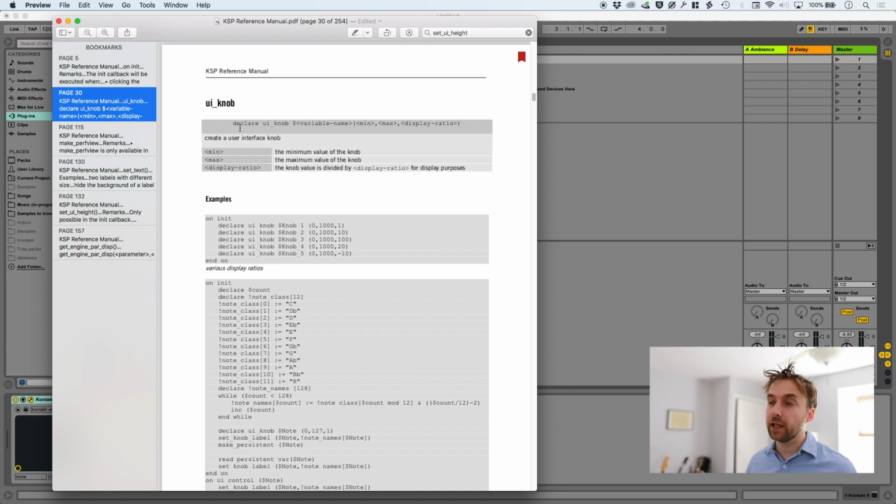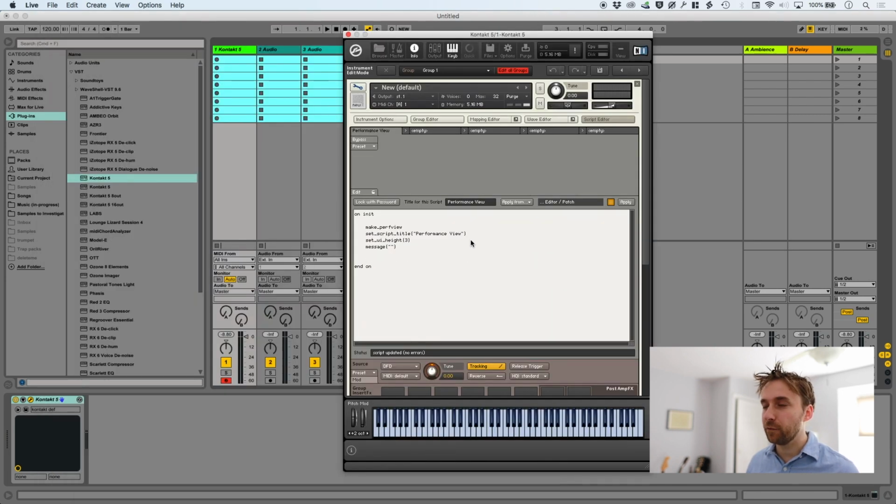Okay, it's time to add our knob. We do that by calling declare UI knob. I'm going to show you the guide for that. Okay, there you go. Declare UI knob, variable name, and then open parentheses and then 3 parameters. So let's just copy this over and we can fill it in as we go. So declare UI knob, then we have variable name. Variable names all start with a dollar sign in KSP. So we're going to call this cutoff knob. I always like to put the variable type, which in this case is a knob, as part of the name, because otherwise I might get confused.